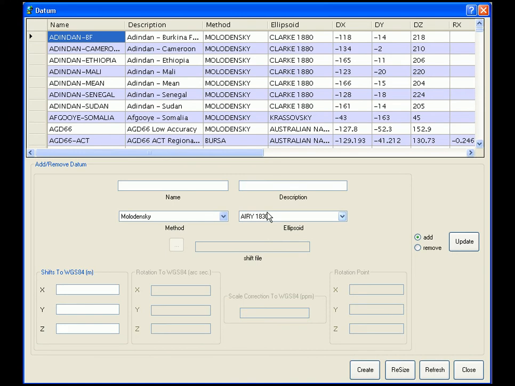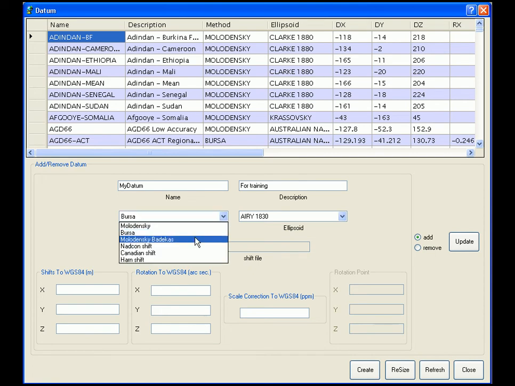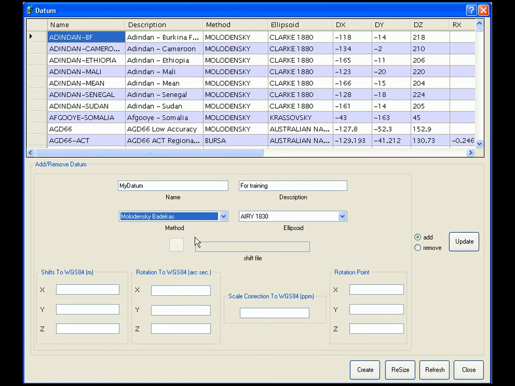Let's now cover how to create a datum transformation should you have to. One necessary item is a name, and another is a description. The name must be unique and cannot be an existing datum transformation name. The method must either be a Molodensky 3-parameter shift, a Bursa 7-parameter shift, or what's called a Molodensky-Badekas 10-parameter shift.